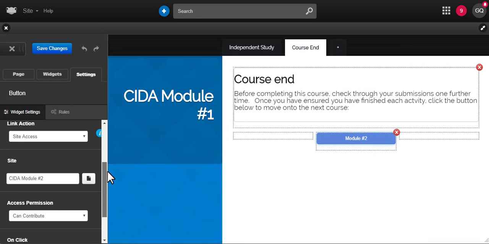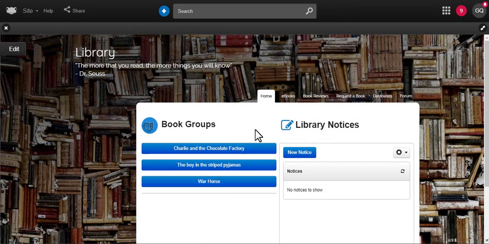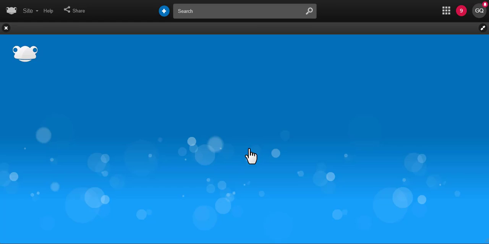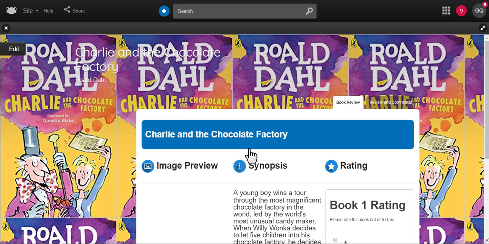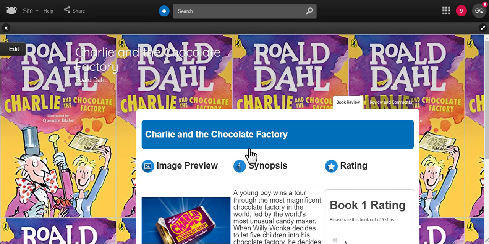Site access allows the user to gain access to another site. This feature allows you to create a subscription type button where you can provide a link to a site which when clicked opens that site and sets the user to have view or contribute access. So you could use it in your library site, where each book has its own site and where your students could sign up to review and discuss books.